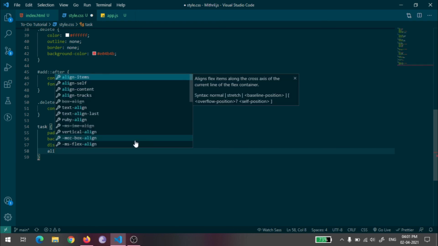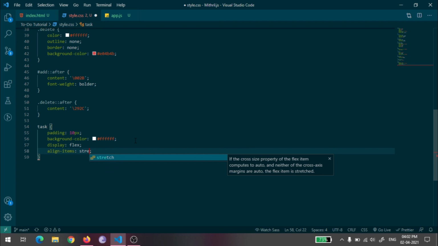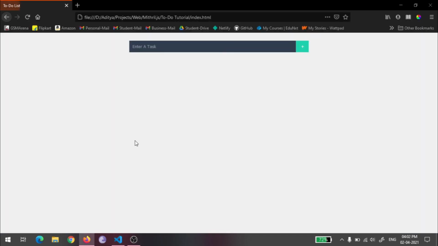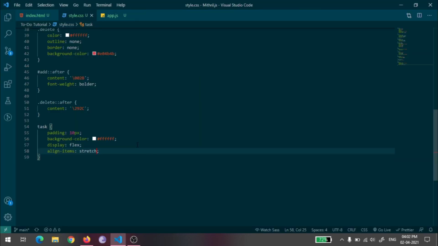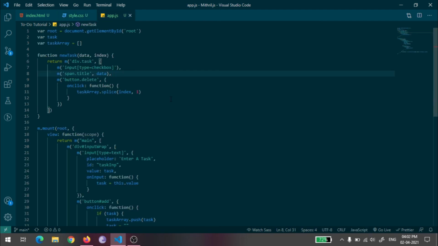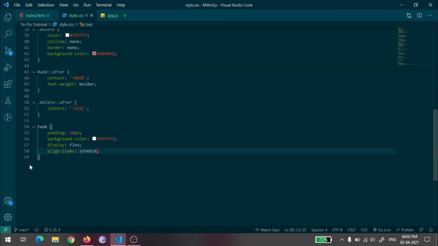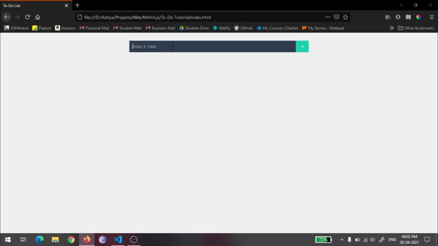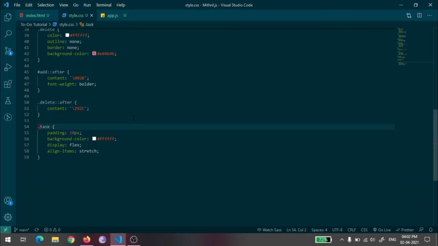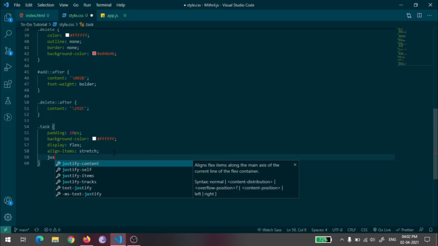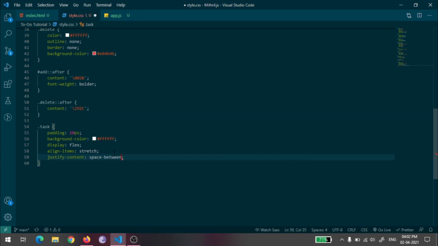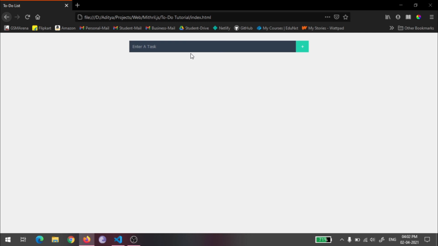and align items stretch. What happened here? Did we give? Okay, sorry for that. I forgot this dot here. We are calling a class. Okay, so we have to write this, and let's say justify content of space between. So it will separate those out.